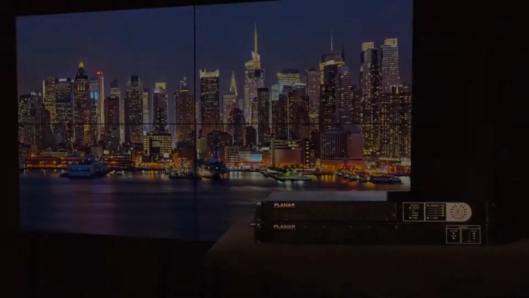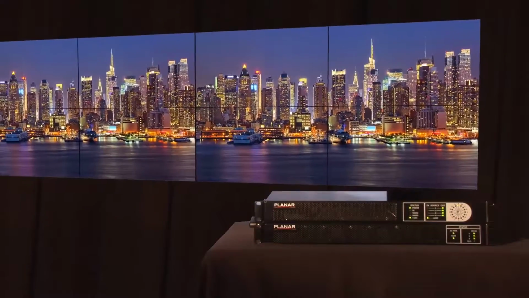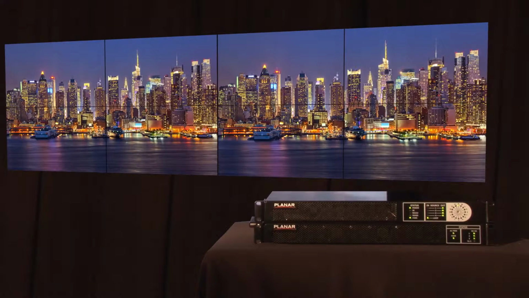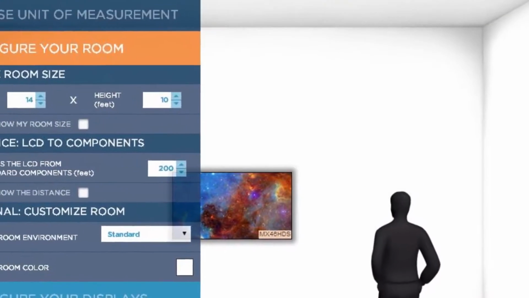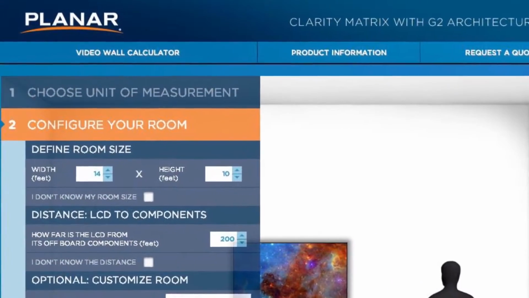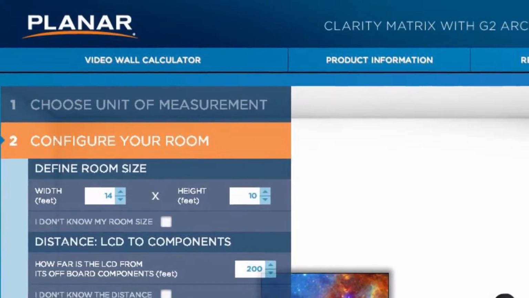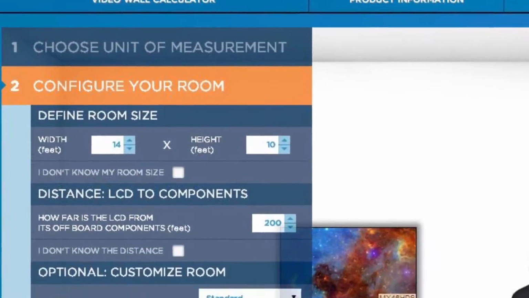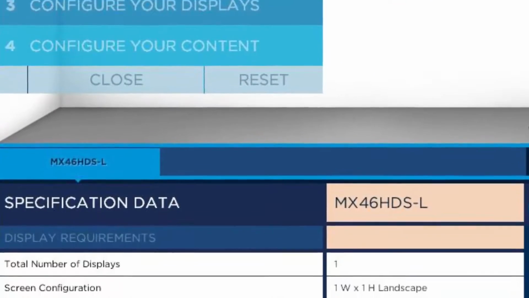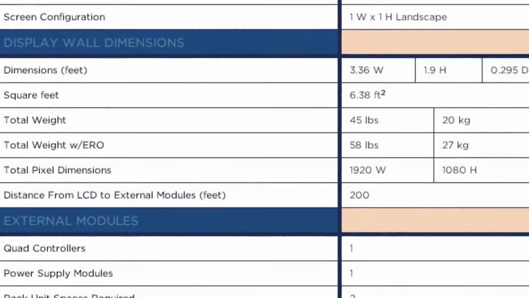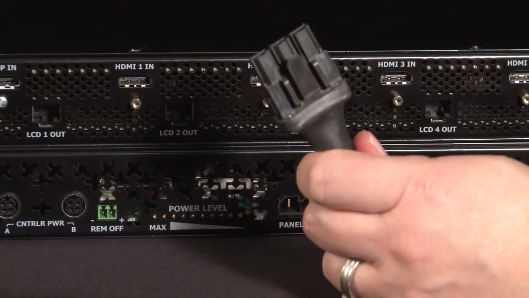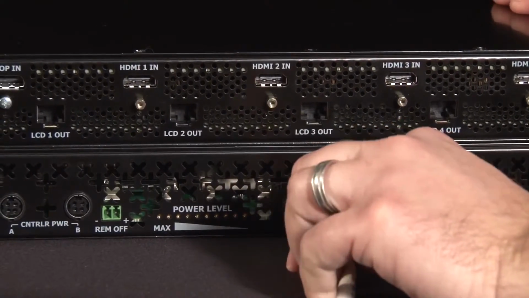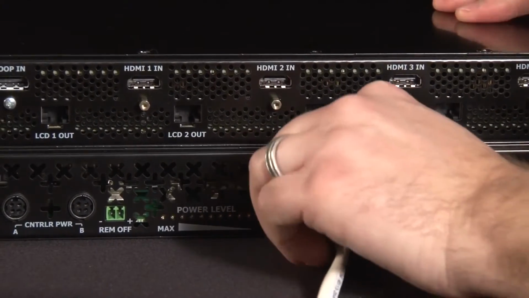The Clarity Matrix power supply module can drive as many as 8 LCD modules. The specific number of modules is dependent on the model type and distance of the cable run. To determine how many power supply modules your configuration will take and how many displays can be driven off of a supply, visit Planar's online tool at matrixcalculator.planar.com.